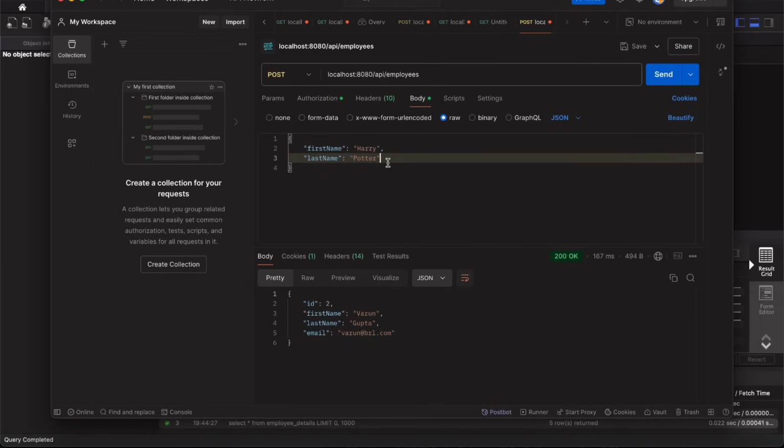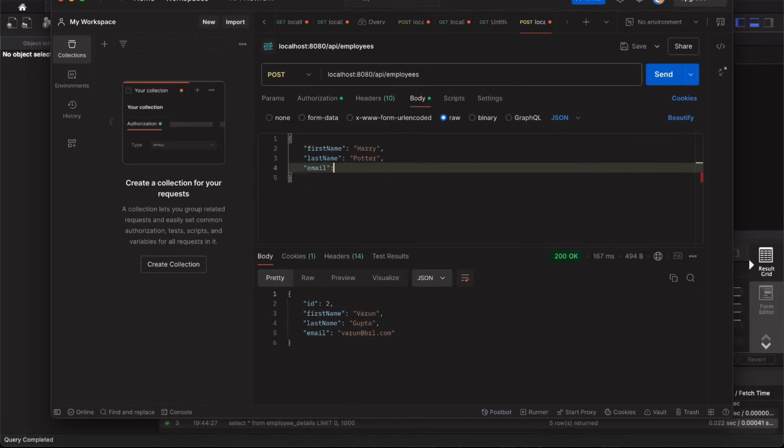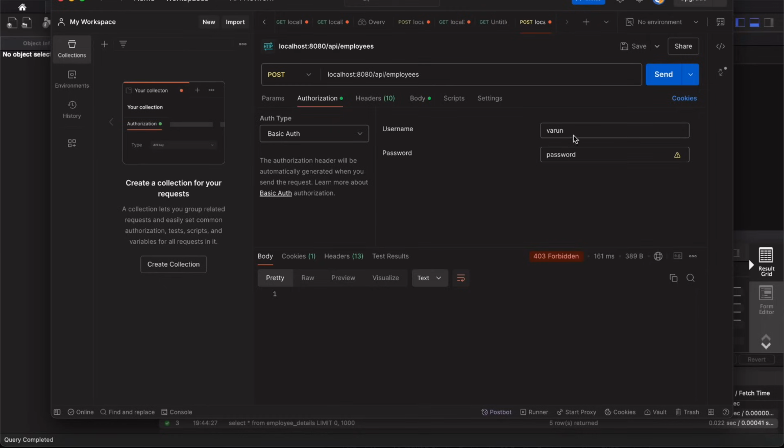And the last is email, and the email is Harry@brl.com. Okay, now send this. Now you can see that the authorization has failed, because the username Varun can only do a get request, because he is just an employee.